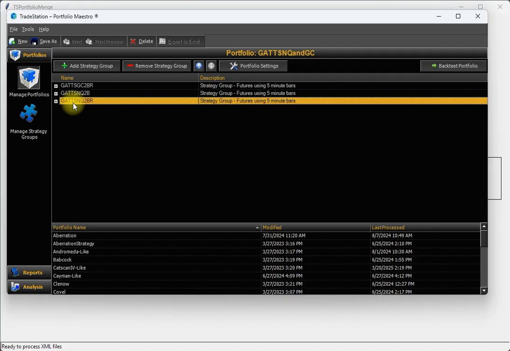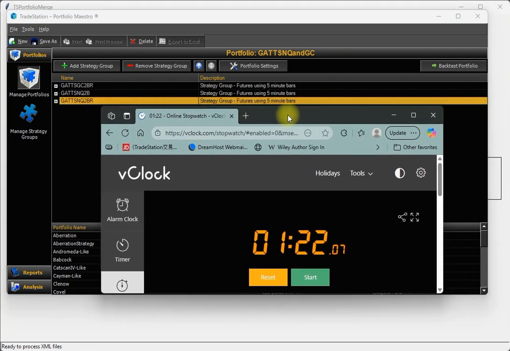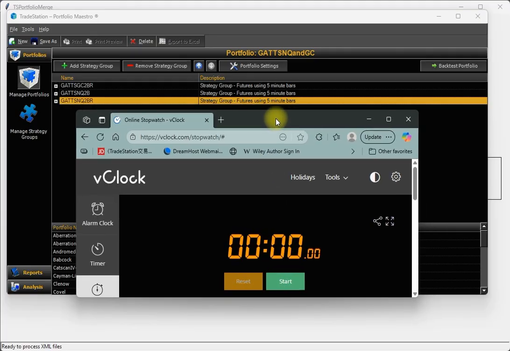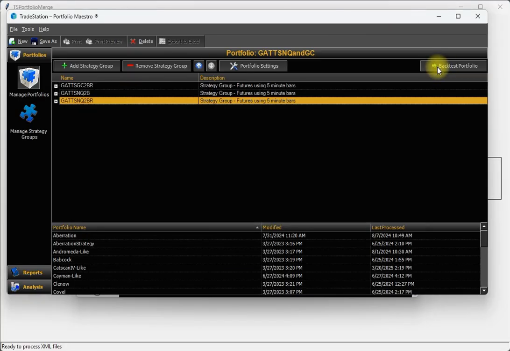strategy groups. And then I decided, well, let's see how long this thing takes to do this. So I wanted to create a little benchmark here. And we're going to go ahead and test this. And remember, I'm loading only 3 years of 5-minute bars. Okay, so we're going to test these 3 algorithms across gold 5-minute bars and NASDAQ 5-minute bars going back 3 years. So let's go ahead and hit the back test portfolio.